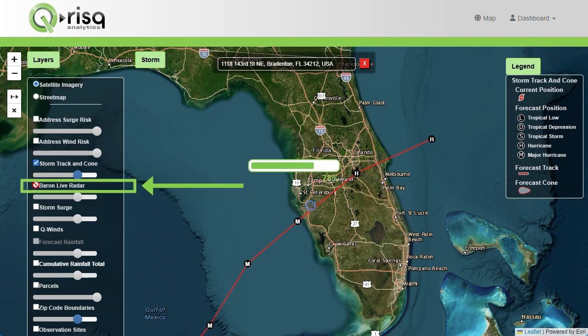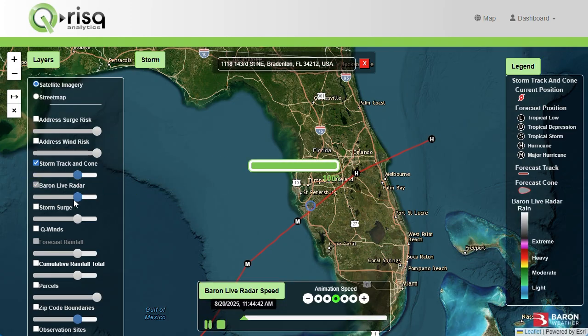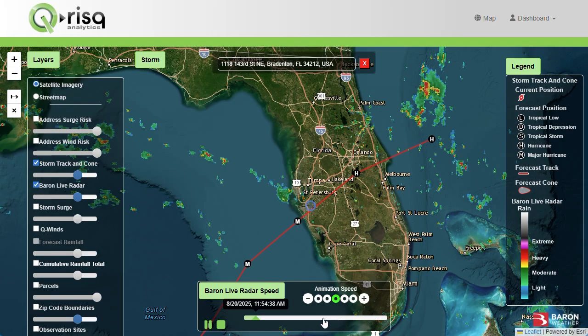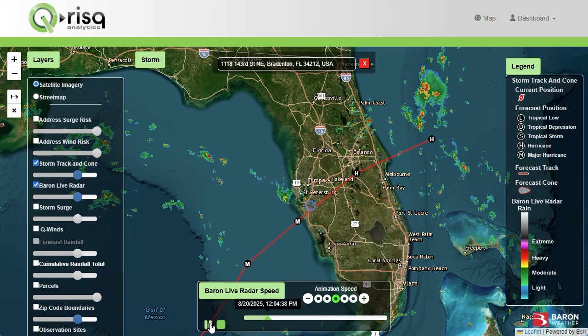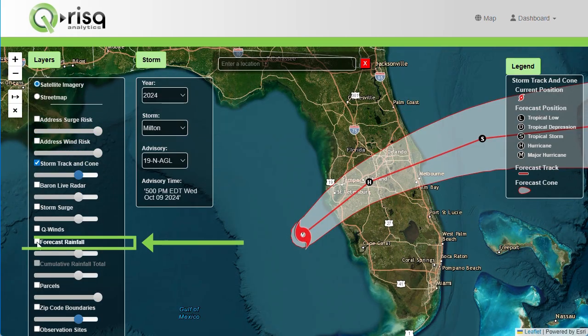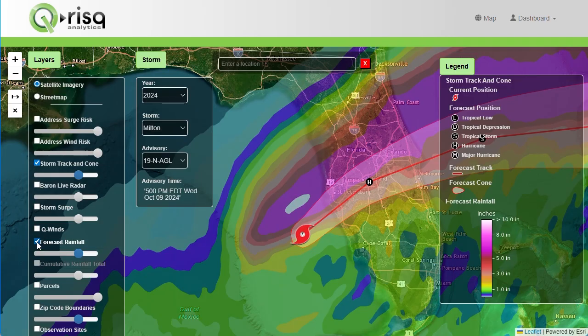Turn on the Barren Live Radar to see exactly where the rain is located along with the feeder bands as a result of the tropical event. Also displayed is a color-coded forecasted rain model.